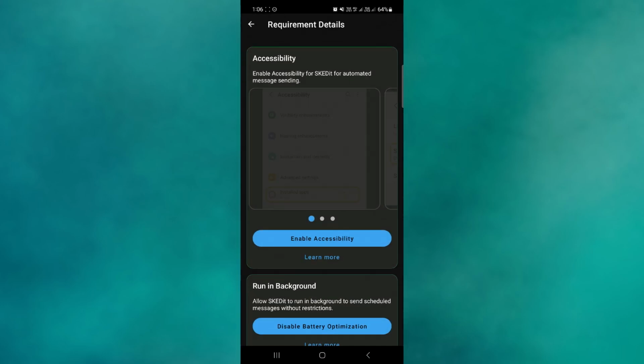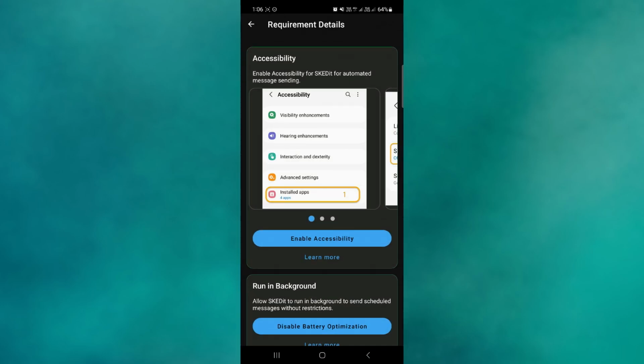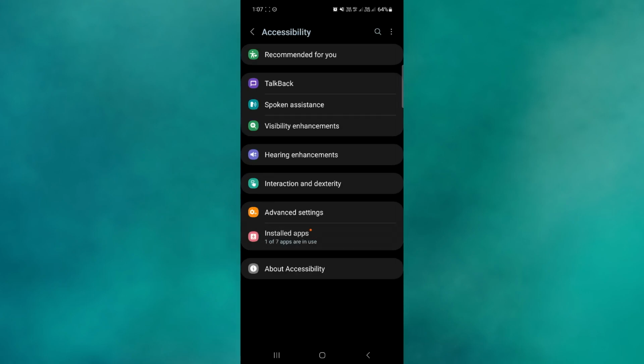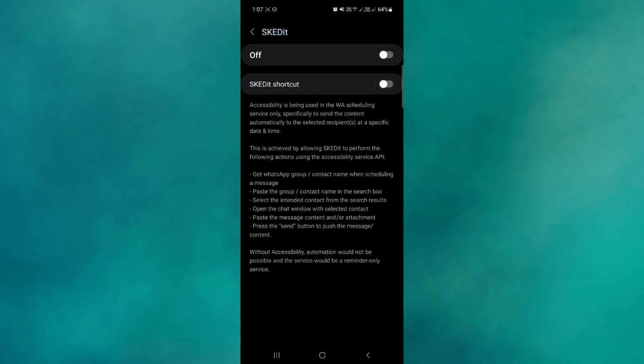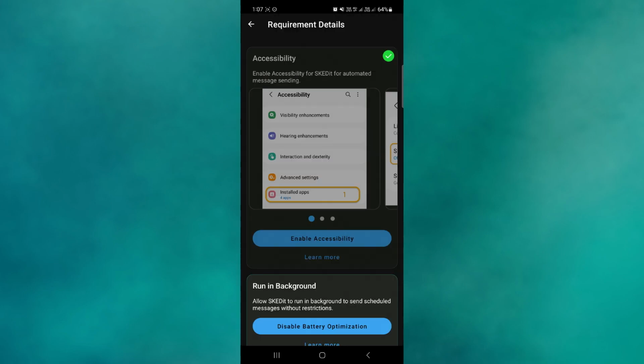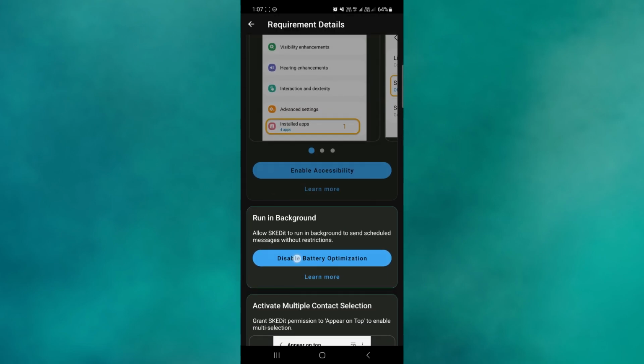Tap Check Requirement and you'll be prompted to enable accessibility. Press Enable Accessibility, then go to Installed Apps, find SK-Edit, and switch it on. After that, scroll down and disable battery optimization for the app. Once done, press the back button at the top left to return.